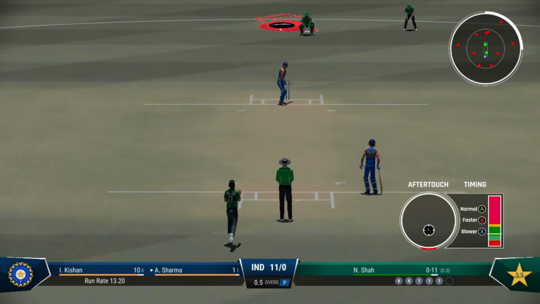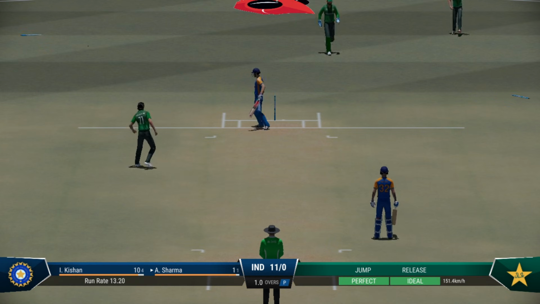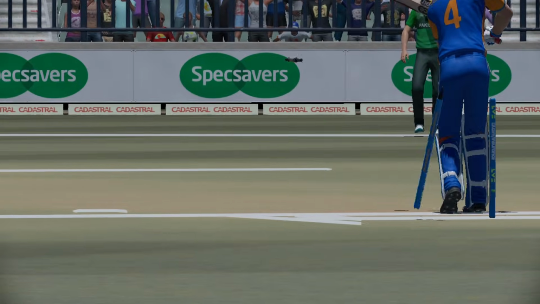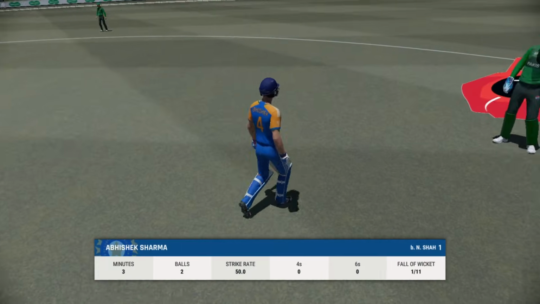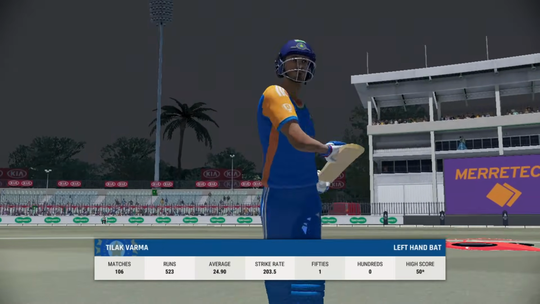Naseem Shah has been good. Well then, there we go. That's a great way to end the over. He has knocked off the stumps of Abhishek Sharma, and that is the first one down for India. He goes for 1. It's 11 for 1, India. And that brings Tilak Verma in at number 3.